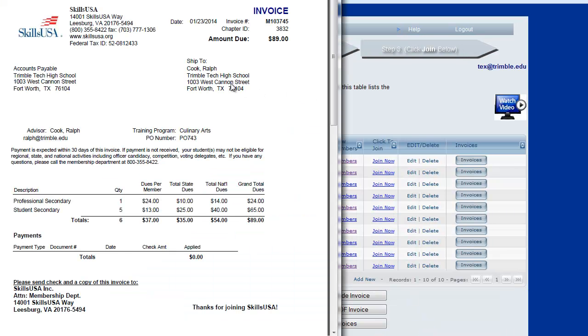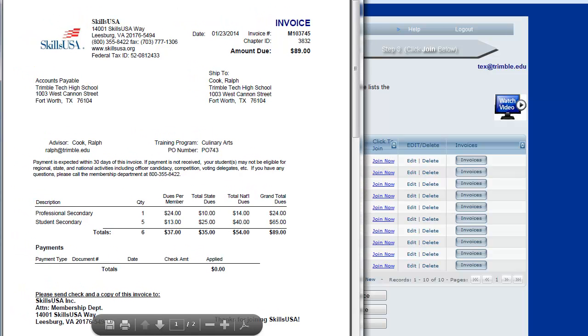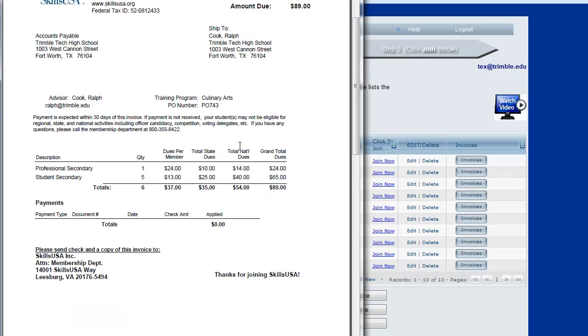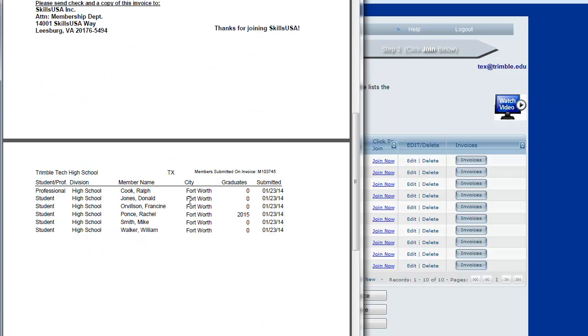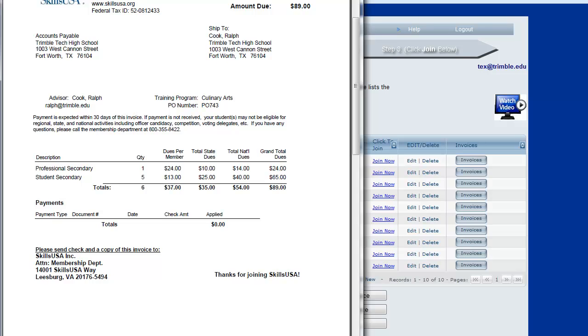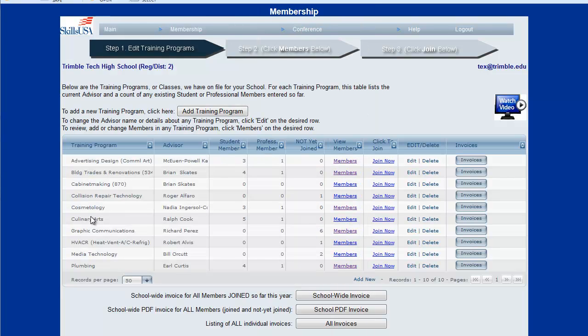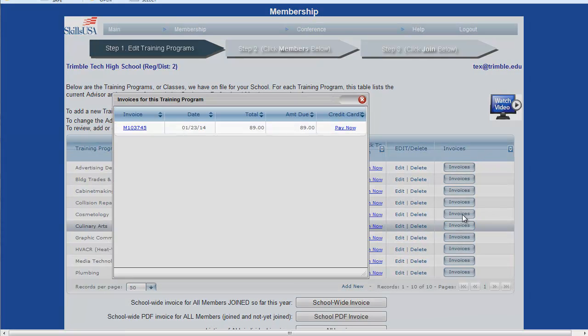When you join, you'll get a pop-up window of your actual invoice. And you can see there's that $89. It's got the teacher's name, all the details. If I scroll down to page 2 of that invoice, it'll say exactly which students and professionals were joined with that particular program. And you'll also receive that invoice via email, and you can always come back and look at that invoice later. So we're back at this screen now. Notice 5 students, 1 professional are joined now, and nobody is in the not yet joined column. If I want to go back and look at that invoice later, I can click the invoices button here and see there's my invoice that was just generated.